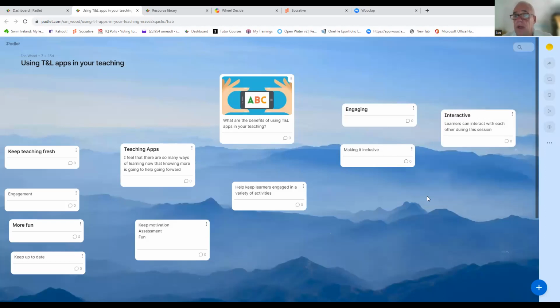So learners can interact with each other during the session. Yeah. It's good that Tom's raised that point, because I certainly don't know the full potential of all of these apps. I just use them for very simple, basic things, and I'm sure there's lots more that I could use them for. So it's just a case of getting out there and having a play and finding out what their potential is.